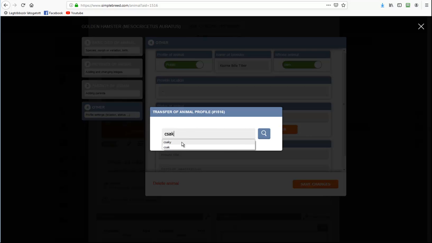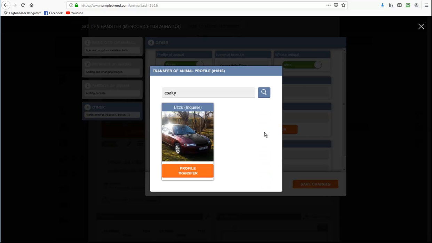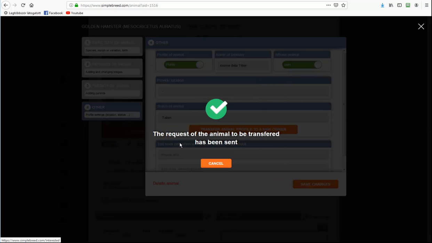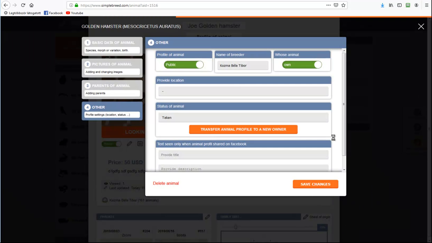Let's say this is going to be it. Okay, so BZZS is basically a friend of mine. Just upload the car, whatever. And then just by clicking here, you transfer the animal. The request has been sent, and the person will get a notification. The person views it, and if he agrees, then accepts the animal. Now, by him accepting the animal, he will see the full family tree of that animal that he has taken over.